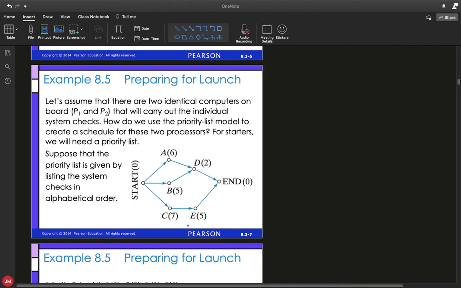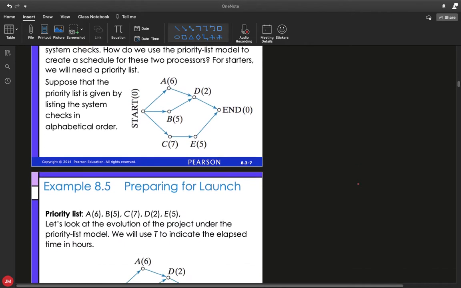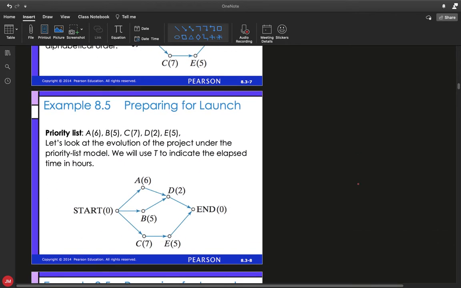Well, we need to start by creating that priority list. So let's say that the priority list is given by the system with checks in alphabetical order. So let's say we were going to have our priority list as follows: A, B, C, D, E. So just a simple priority list that lists out which task we're going to do and the order we're going to do them in. So let's see how this works with our priority list model.